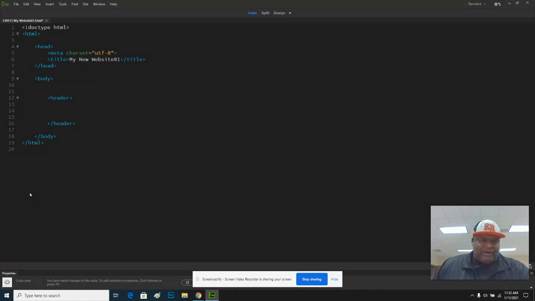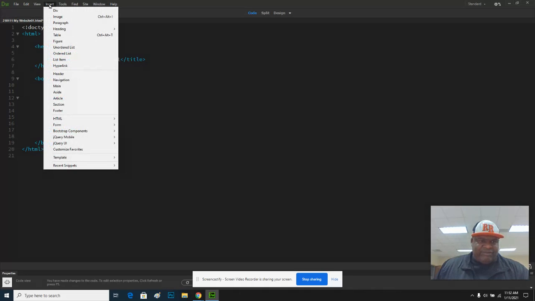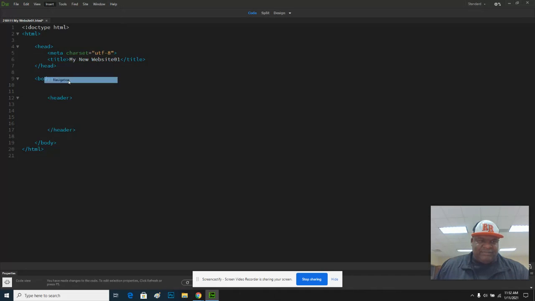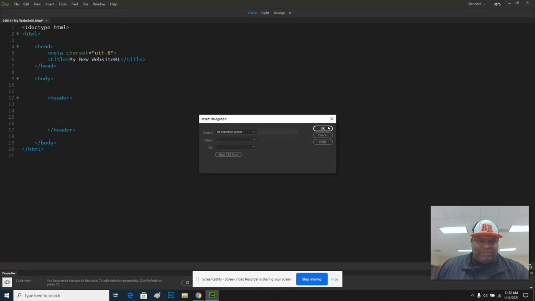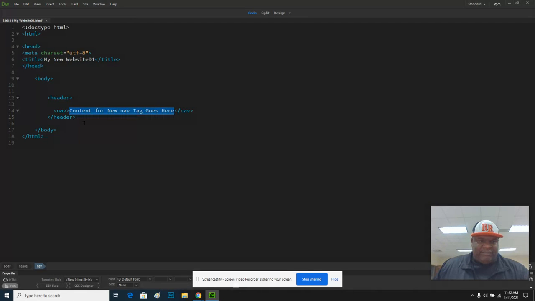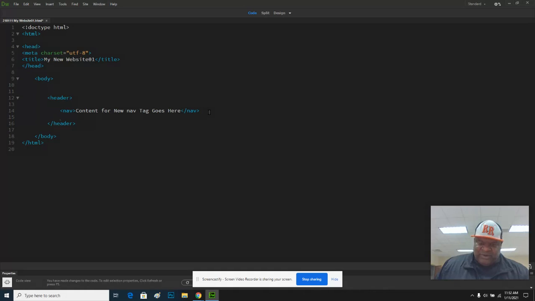Okay. All right. Now, if we want to go further into the header, okay, one of the things that appears inside the header, there's another tag, insert nav or navigation. Click on that at the insertion point. Okay. And now we have nav. It's almost like the hole in the ground, the root in the hole, the tree on the root, limb on the tree, tree and hole.